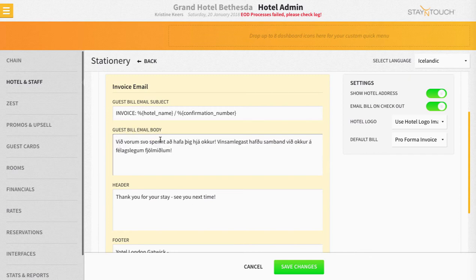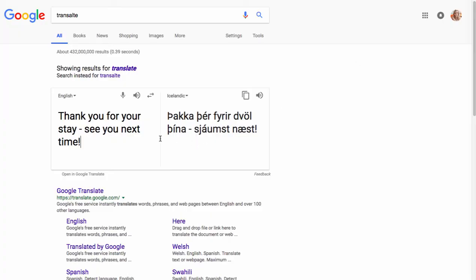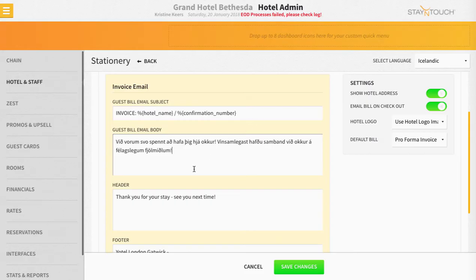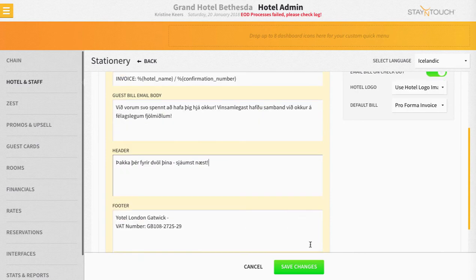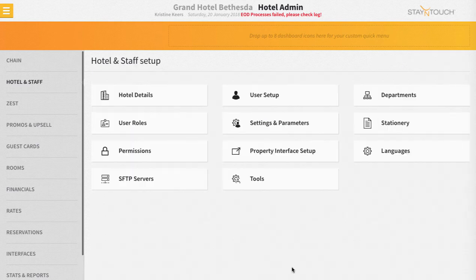For my guest email, I'd like this to appear in the email body itself. And then for this header, I'm going to choose this "Thank you for your stay, see you next time," and I'm going to replace that here. Now, all you need to do is save changes, and you are done with that component of the configuration.